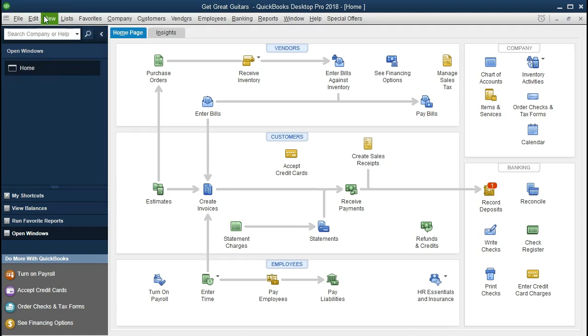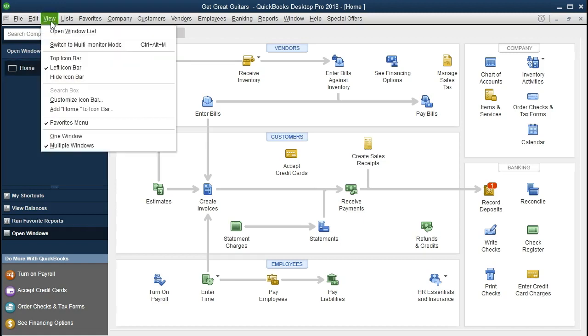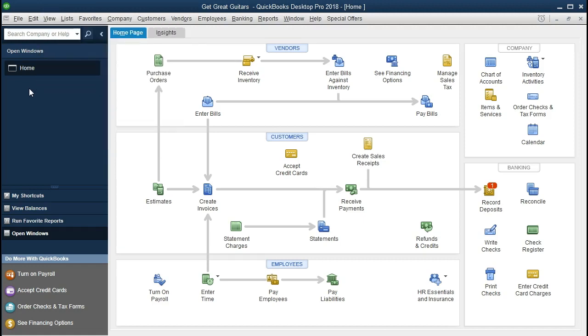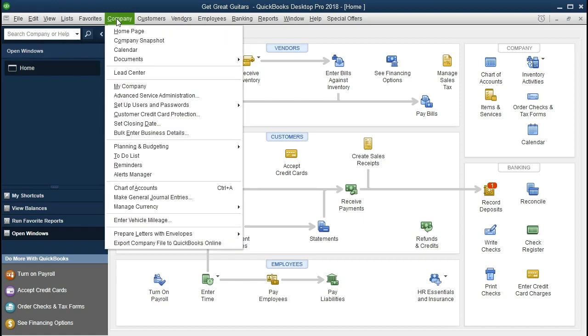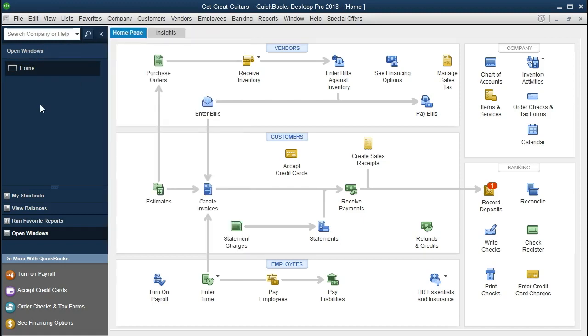We have the Open Windows tab open, which can be found at the View drop-down and Open Windows tab. The only open window at this time is the Home tab, which can be found at the Company drop-down and the Home page. We are going to be talking this time about forms.